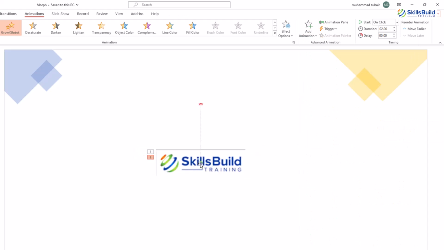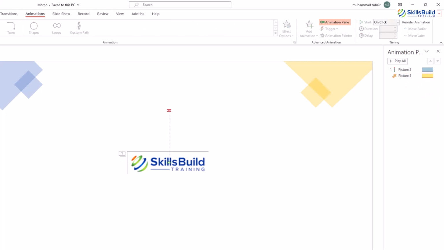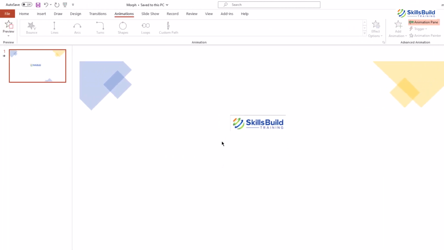And now it's up to you whether you want to shrink it or grow it. To do so, just click on Effect Options and from here select the one you like. I'll go for Smaller and now it will decrease its size. But if you see, it is not changing its position from middle to upward. For that purpose, go to your Animation Pane, right click on your second animation and click on Start With Previous. Now let's click on the Preview button and this is how it looks.